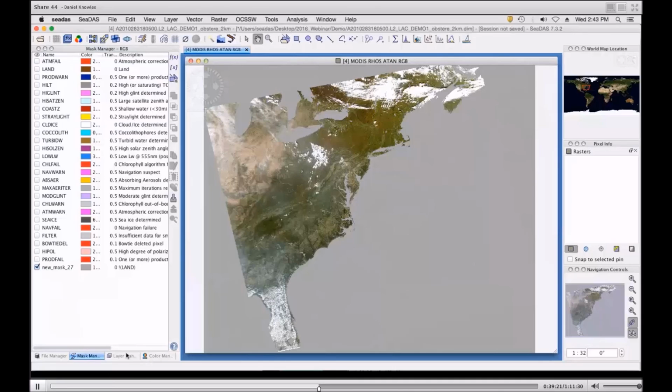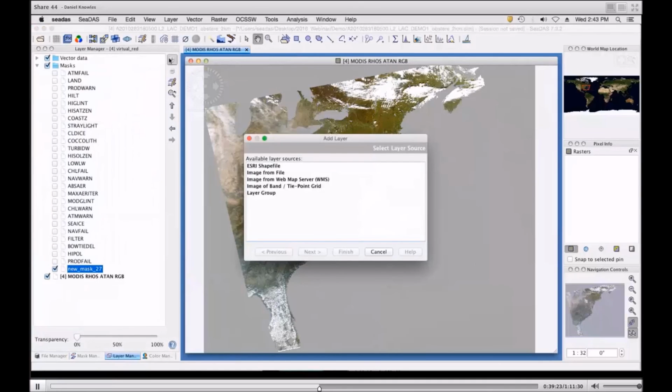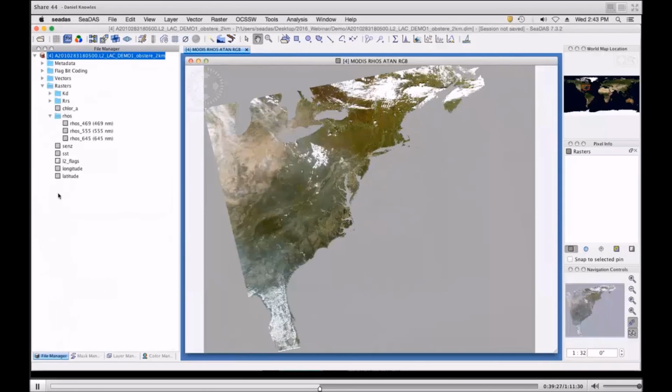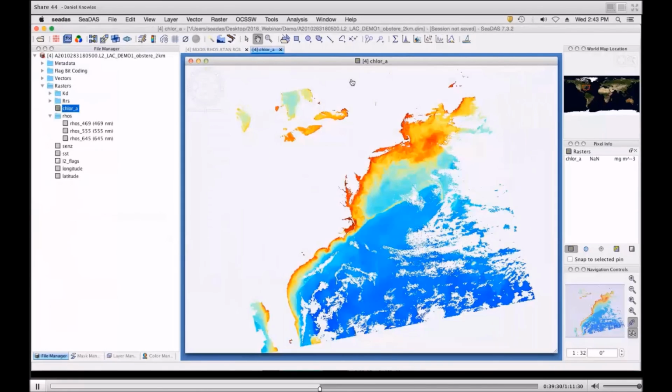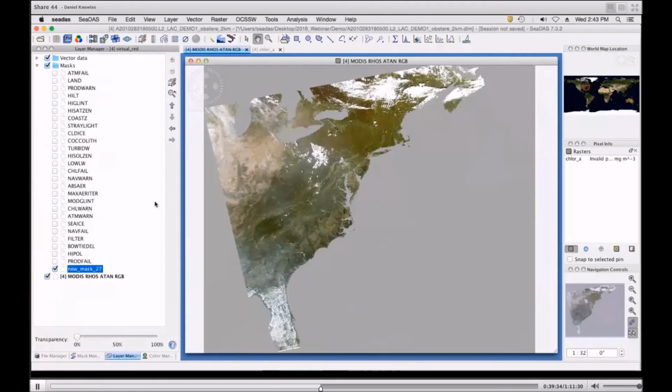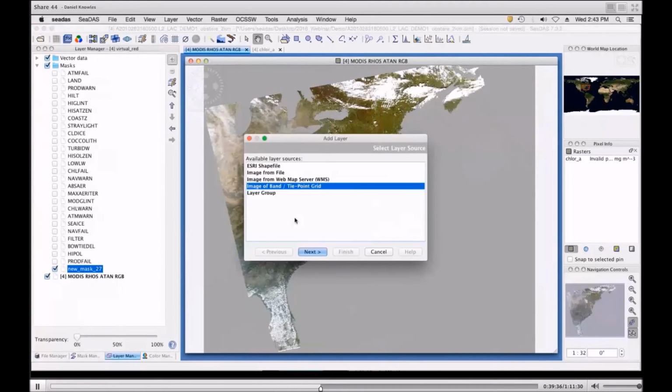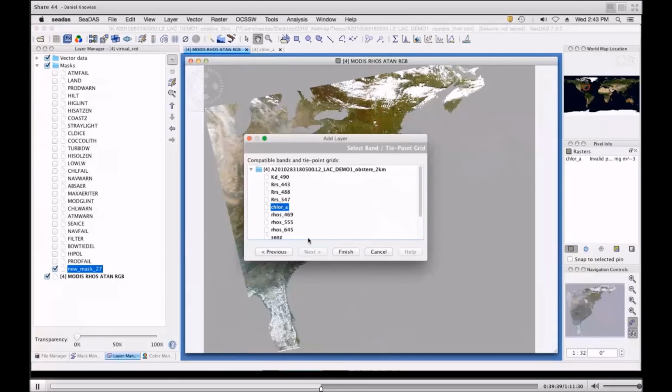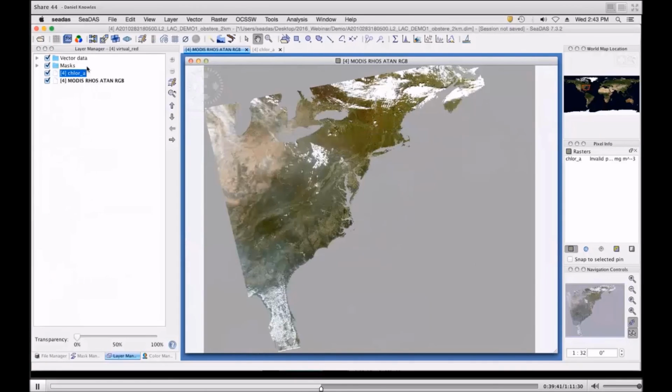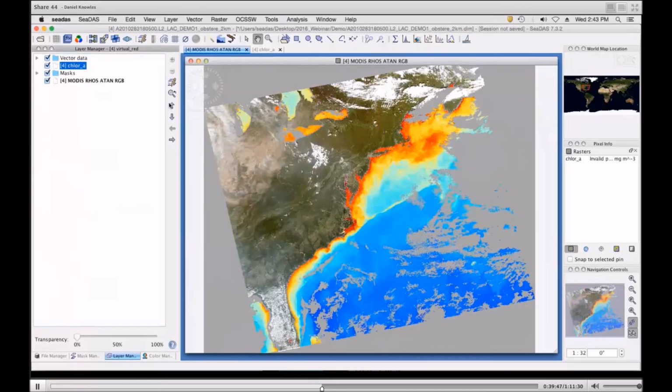I'm going to go to my layer stack. I'm going to add another layer. I'm going to add that. Before I do that, I need to open the chlorophyll band so it gets initialized with all the colors. And then I will go ahead and stack chlorophyll on top of this. And we'll notice we don't see it yet because it's in the stack, but it needs to be moved up in the stack. And there we go. We got a nice chlorophyll overlaid on the true color.